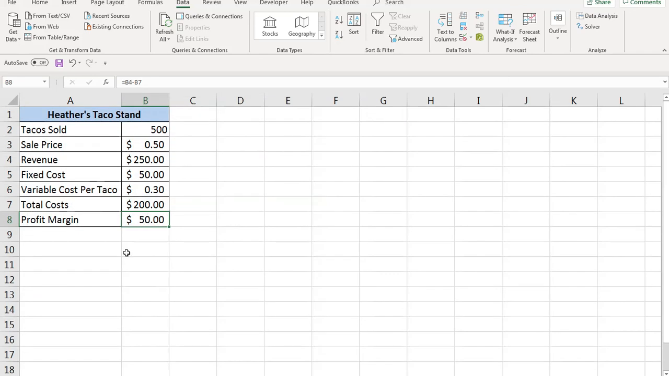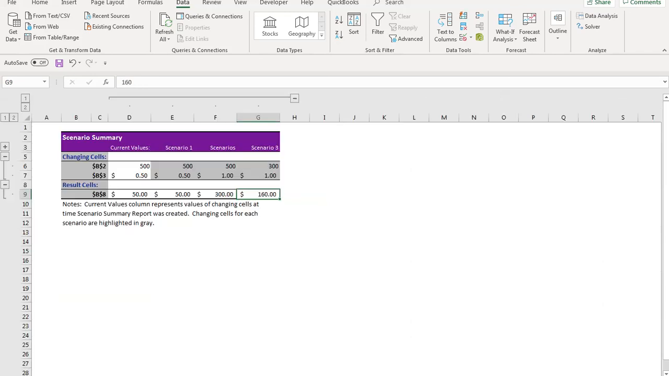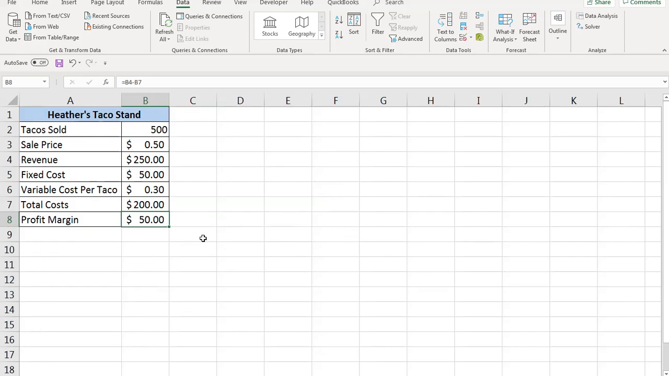Let's go back. So Scenario Manager, it'll give you a separate sheet with all your scenarios side by side, which is really nice. And you can always add and subtract scenarios.